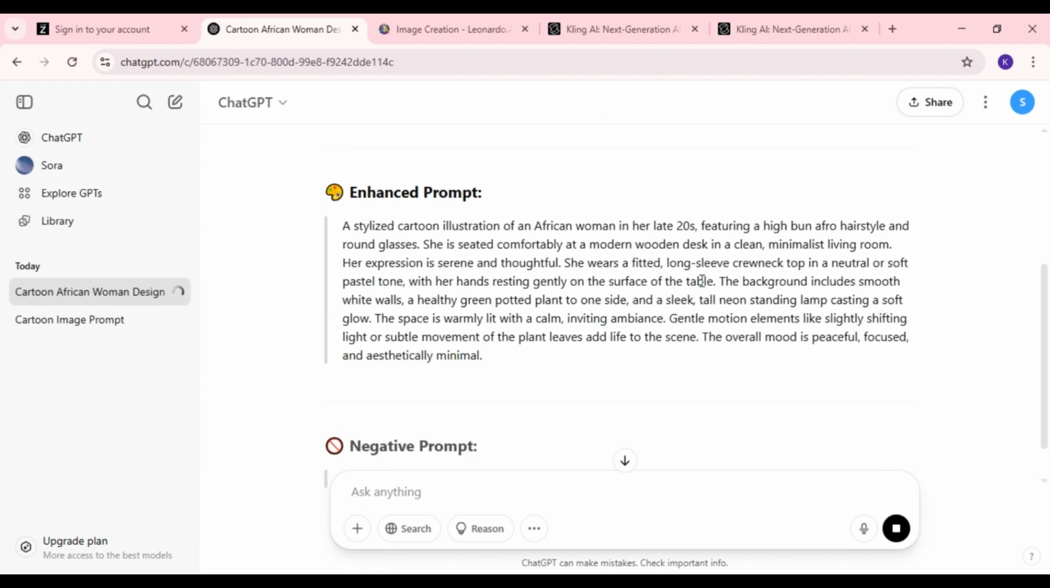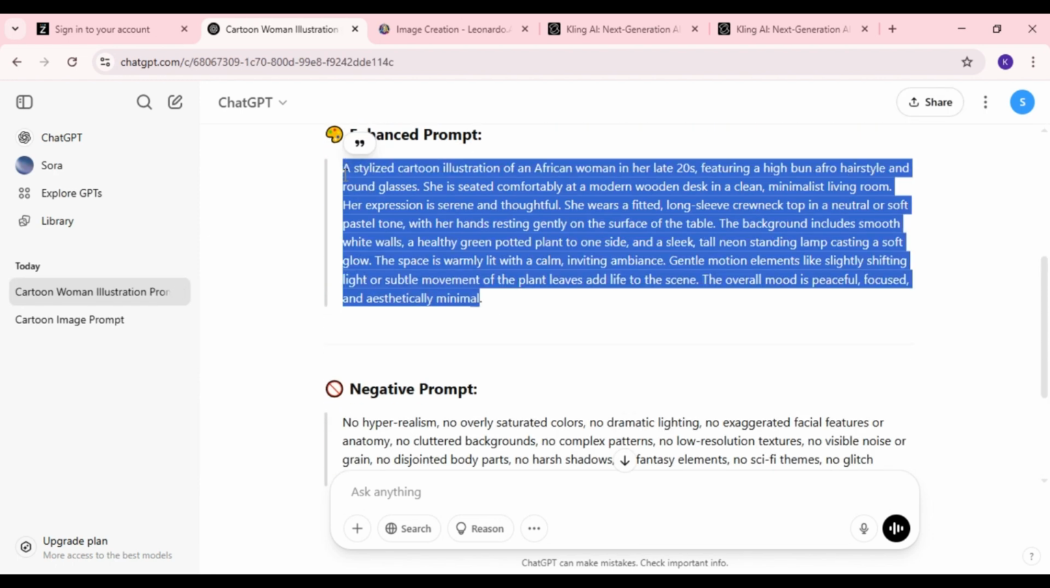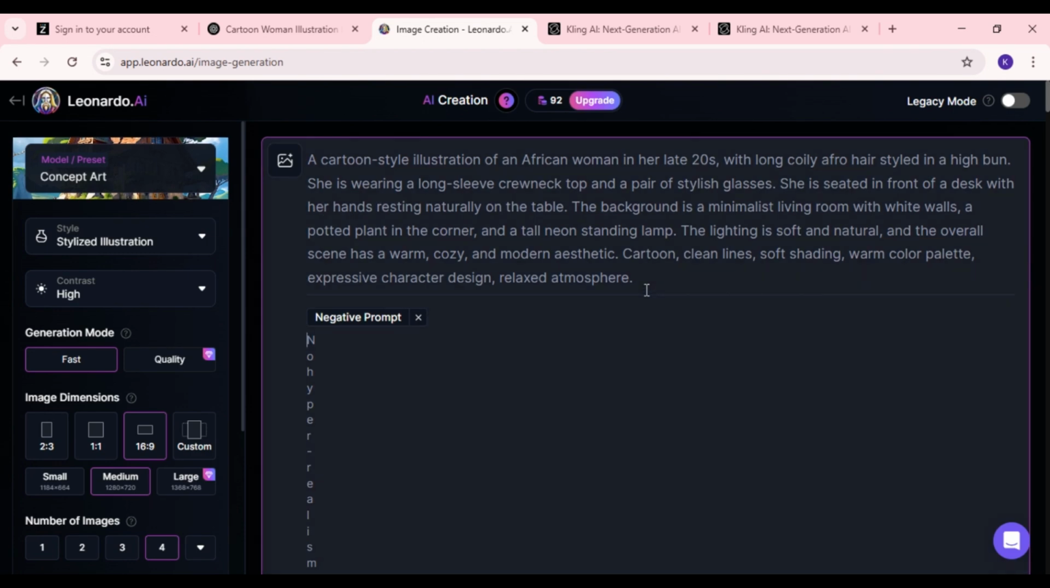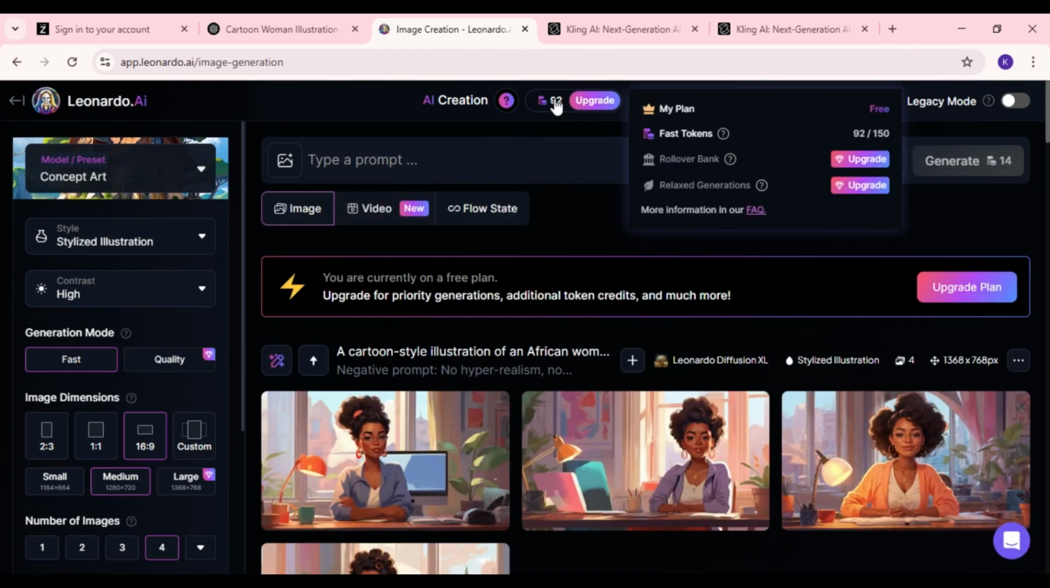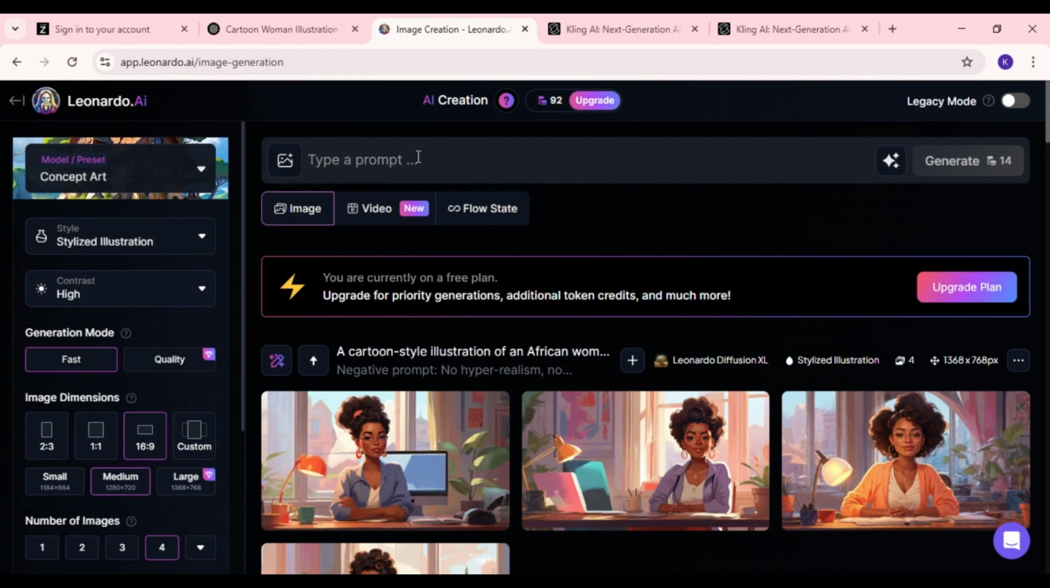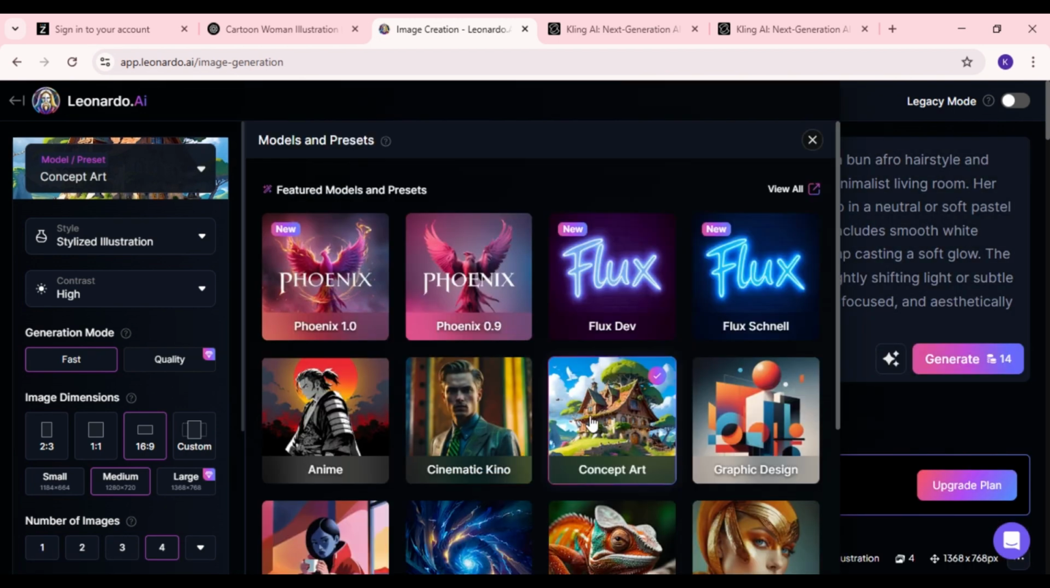As you can see, it gave me the positive prompt and the negative prompt. I will head over to Leonardo AI. You see I have already 150 tokens, but I've used some out of it and I'm left with 92. So you have to be sure of what you're going ahead with so you don't waste your tokens.